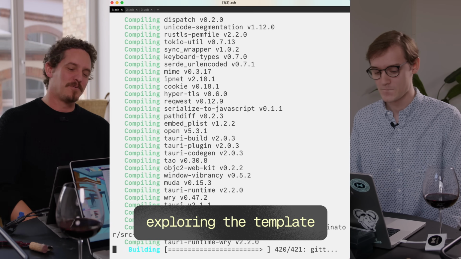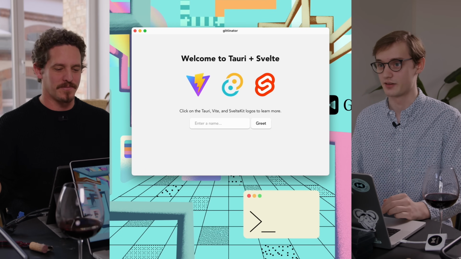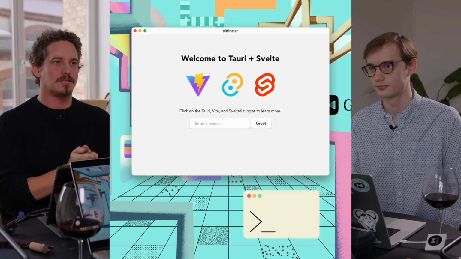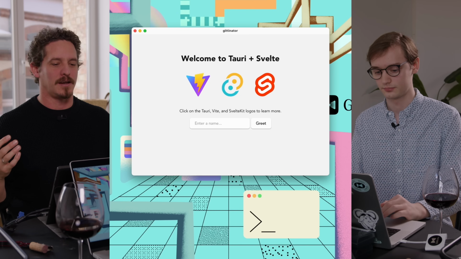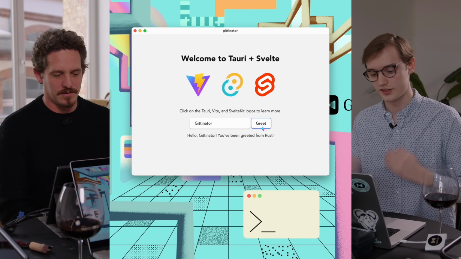All right, now we've got the waiting game. Oh, we're done. Yeah, we have a little app. All right, let's edit this just to show people editing this, right? Sure. So welcome to Tauri and Svelte. Say welcome to Gitnator. It does say Gitnator at the top of this though. So they've got this little demo app.